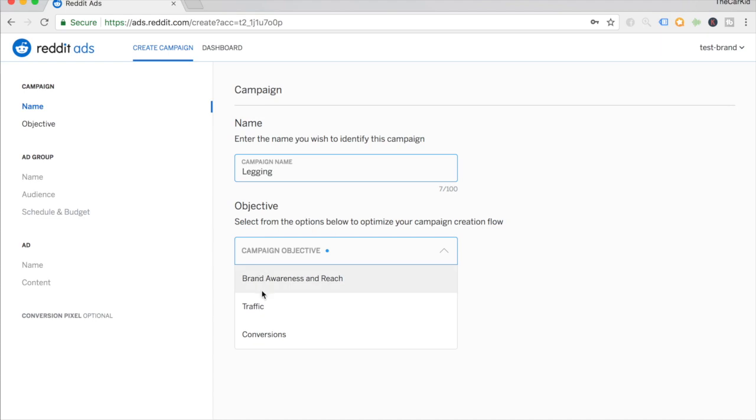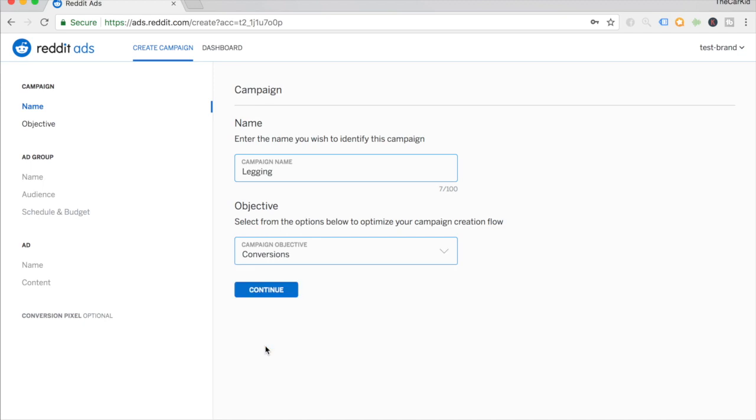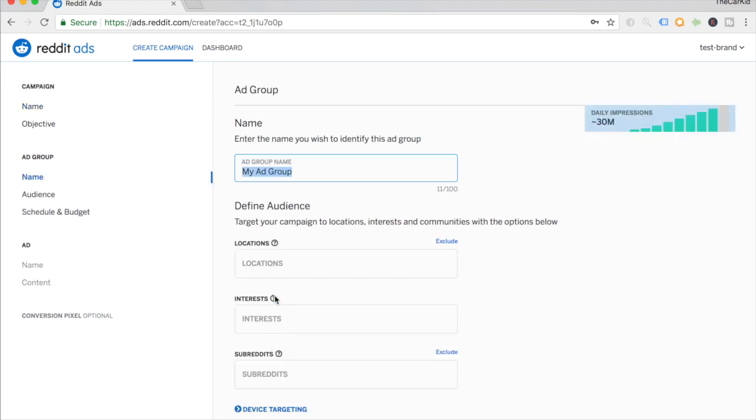For the campaign objective, we want to hit conversions. That's our main goal. We don't want brand awareness unless you're trying to get more awareness or traffic to your website. But if your main task is to get sales, then it's conversions. So hit that and click continue.